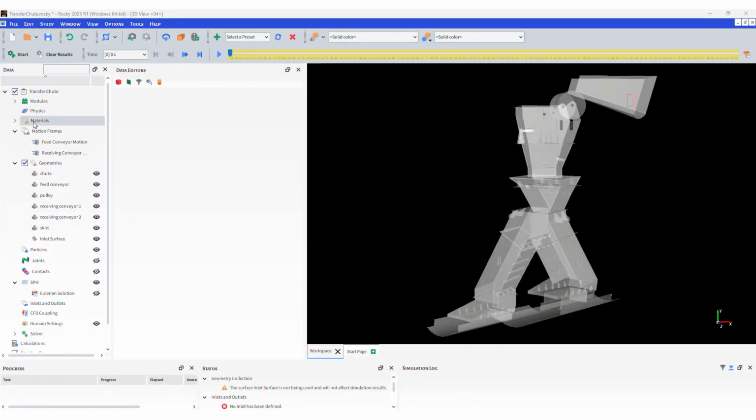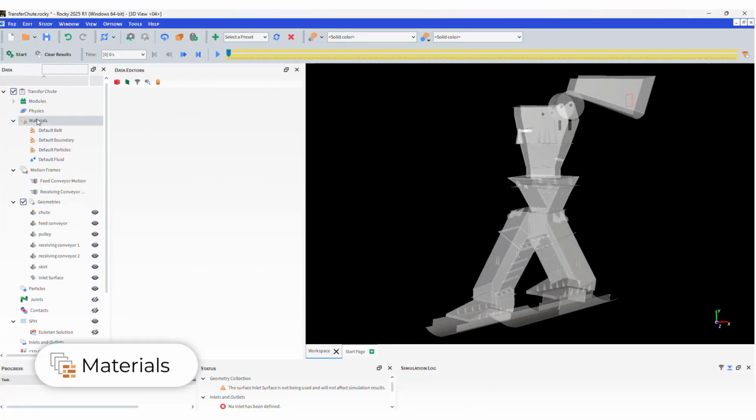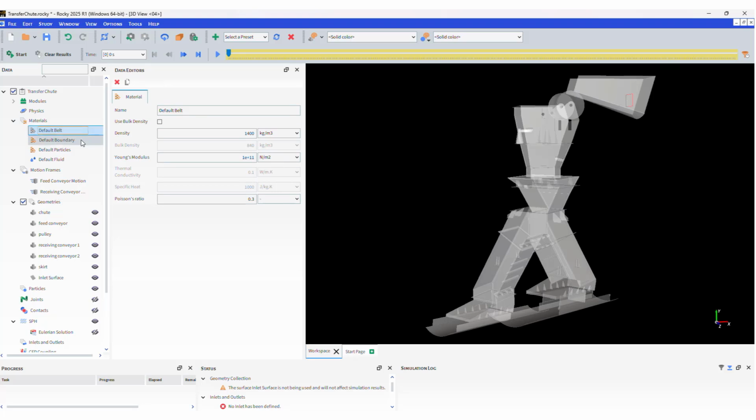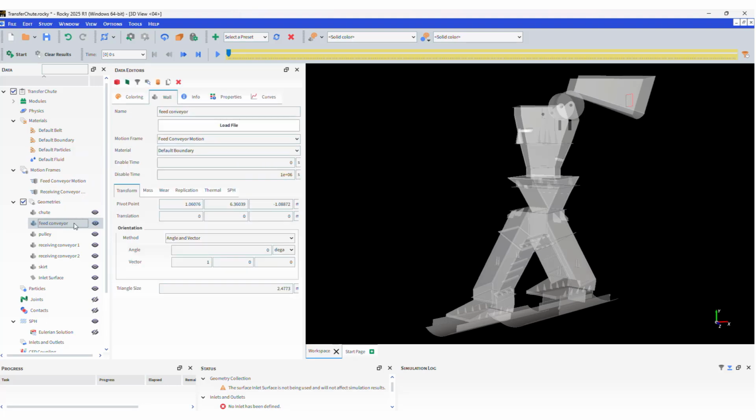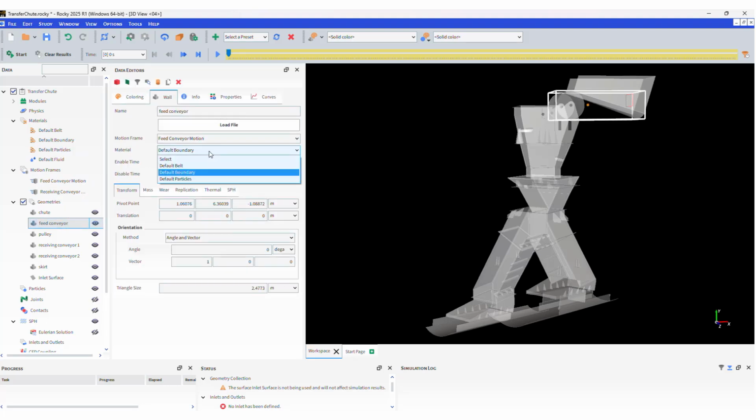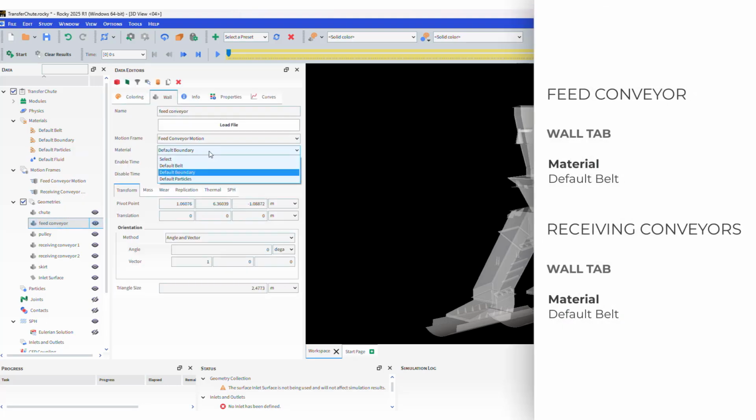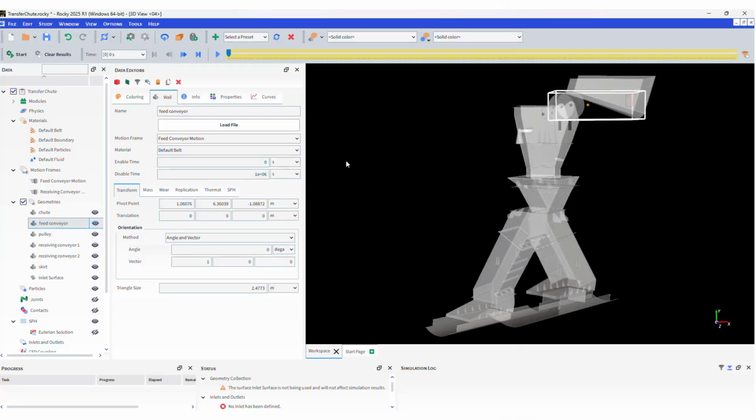The materials step allows us to define the density, Young's modulus, and other values we want assigned to the particles, belts, geometries, and fluids for SPH simulations. For this tutorial, default values for the 3 default solid materials will be used. Once all the materials have been defined, they must be assigned to the walls and particles. Because 3 of our imported walls are actually conveyor belts, we want to be sure to change the materials for those components.